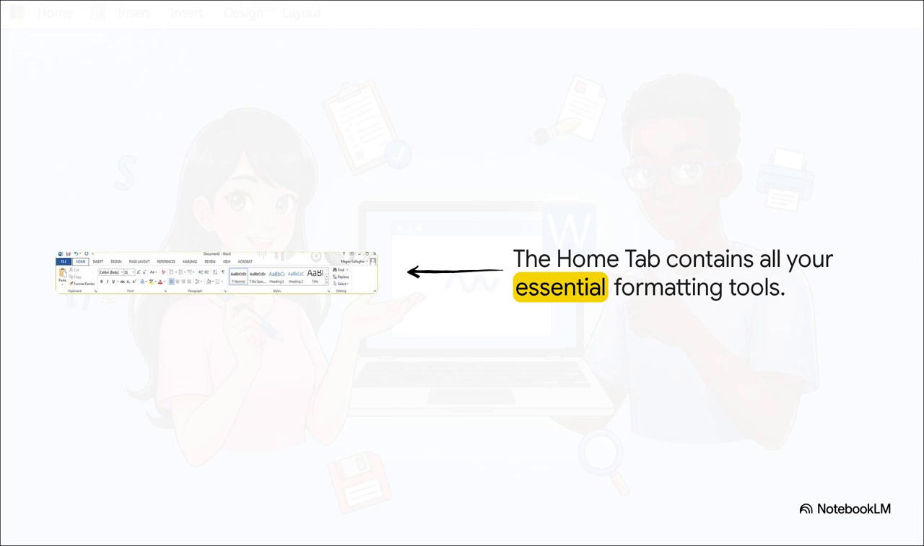The Home tab is the default view for a really good reason. It has all the essential tools you need for writing and formatting. It's where the magic happens, from changing how your text looks to organizing it in lists. You're going to get to know this area very well.